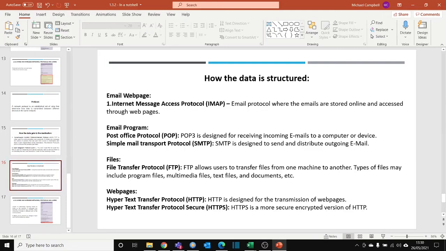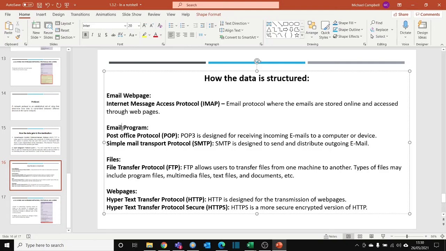So we're going to look at emails. There's two types. One is to do with web pages, and one is to do with programs. So if I was to access my email through Office 365 online, then it's going to use the IMAP protocol to send and receive emails. That does both of them. So that's the protocol for online email.